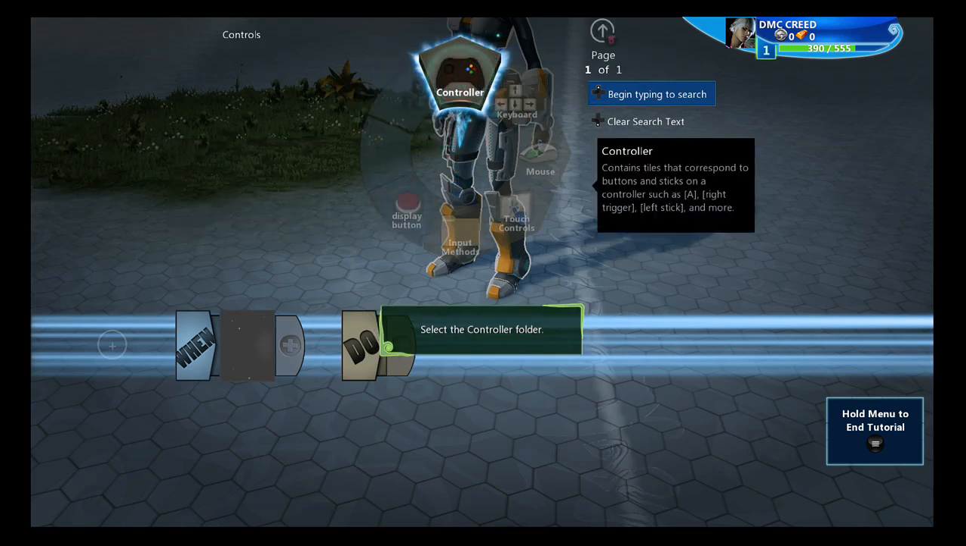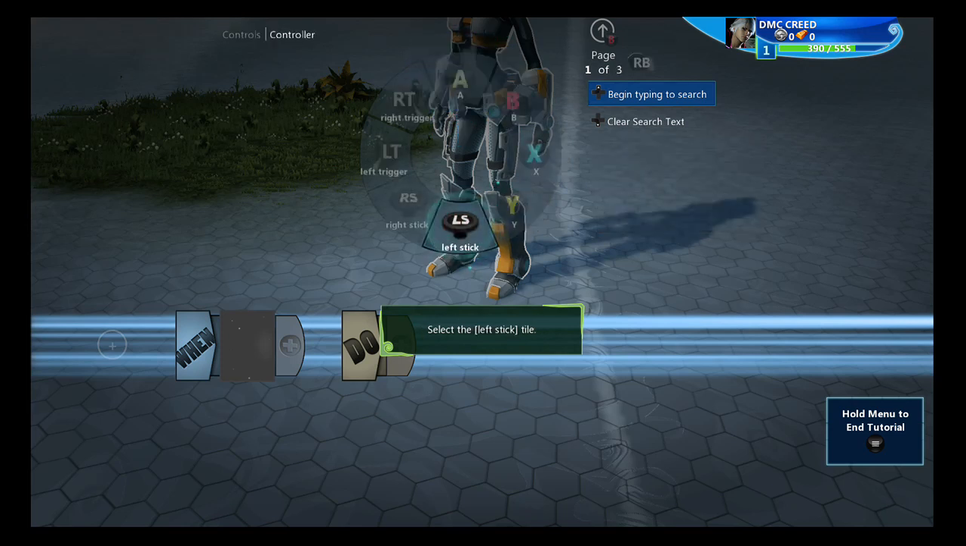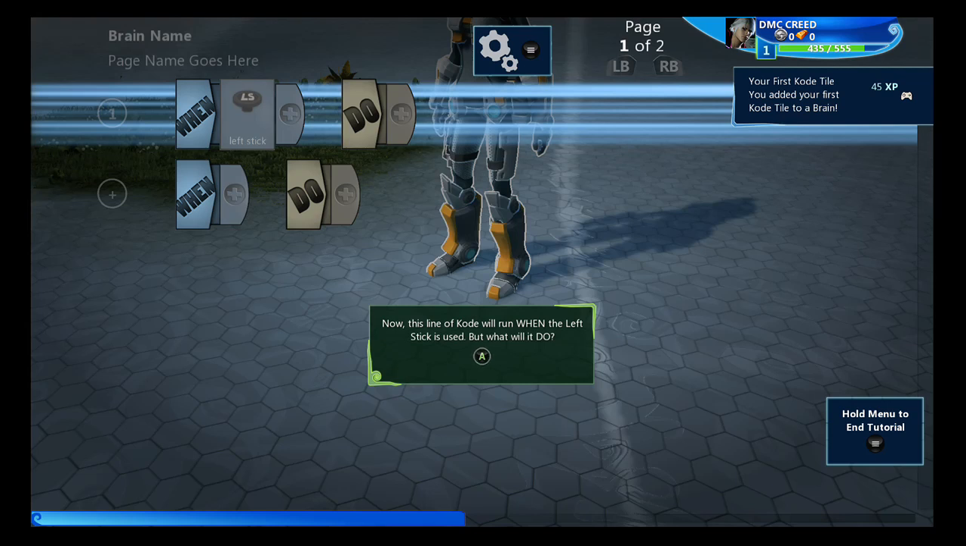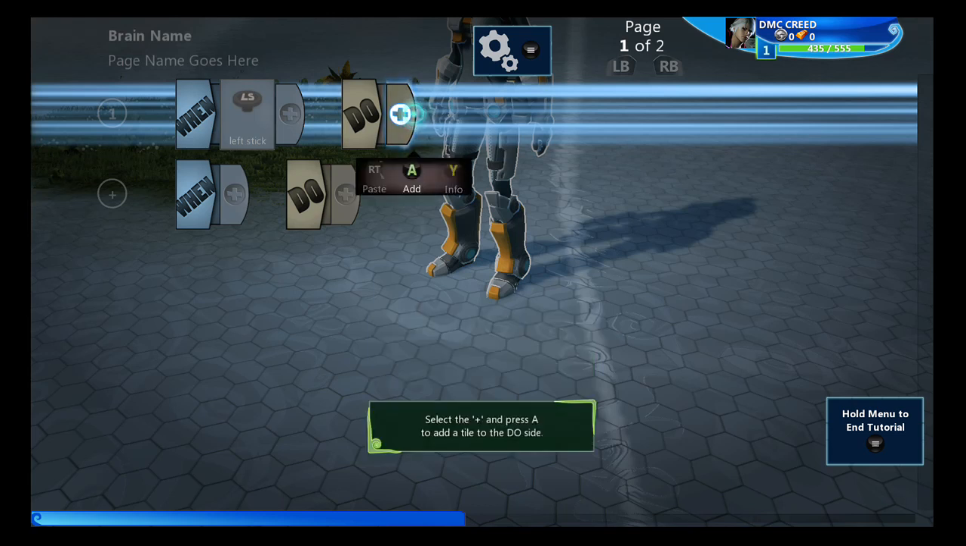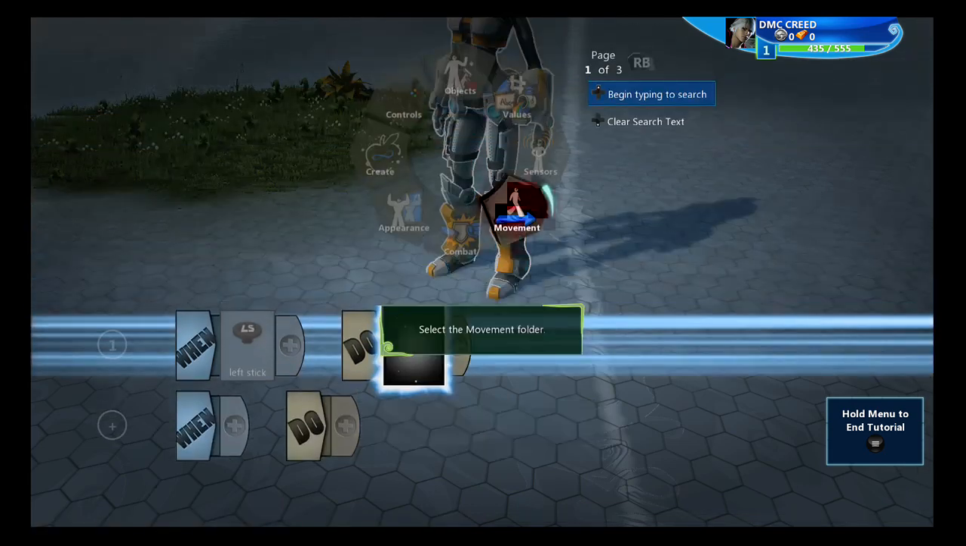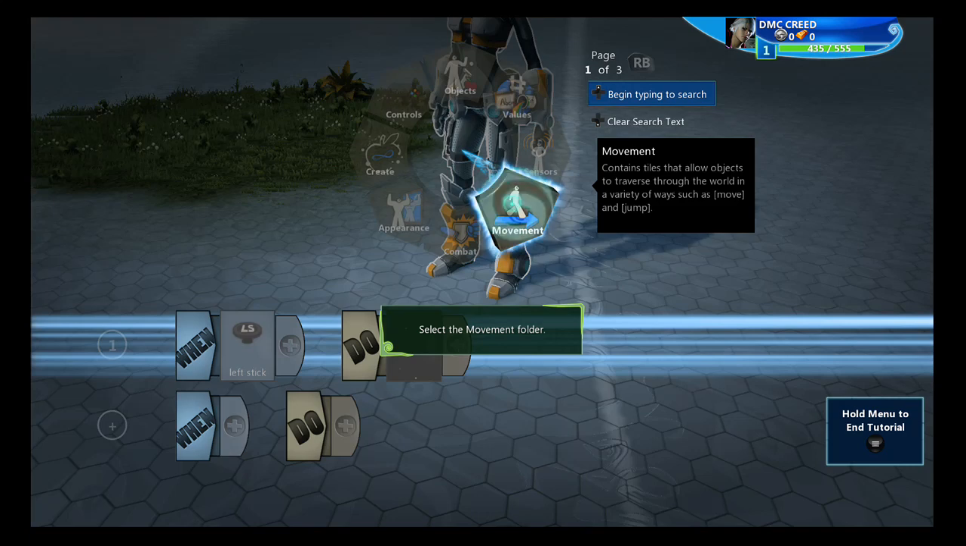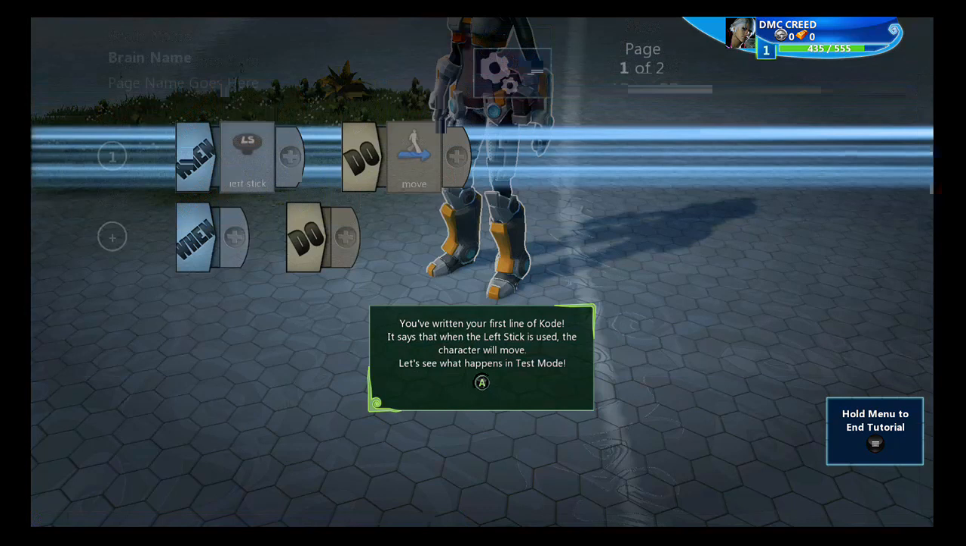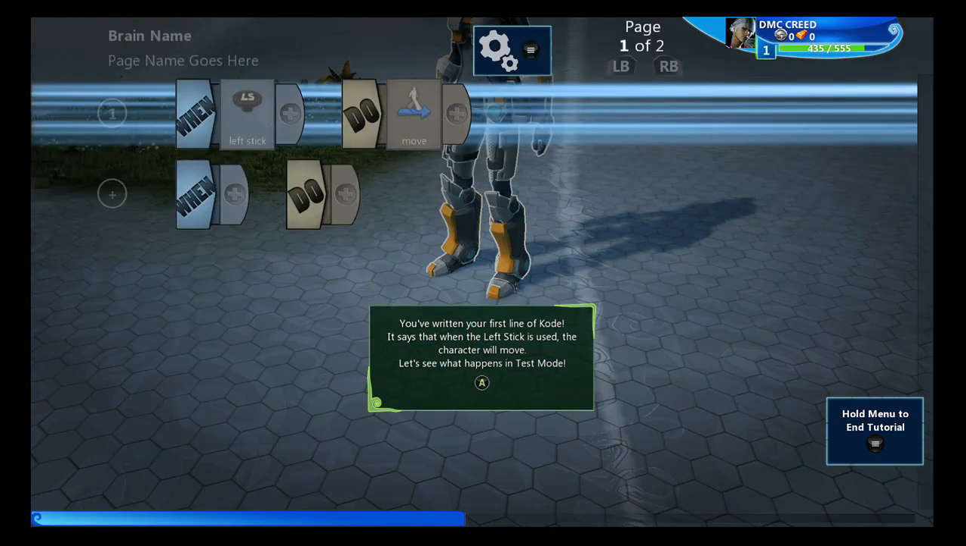Select the controller folder. Select the left stick tile. This line of code will run when the left stick is used, but what will it do? Select the plus and press A to add a tile to the do side. Open the movement folder. Select the move tile. In your first line of code, it says that when the left stick is used, the character will move.